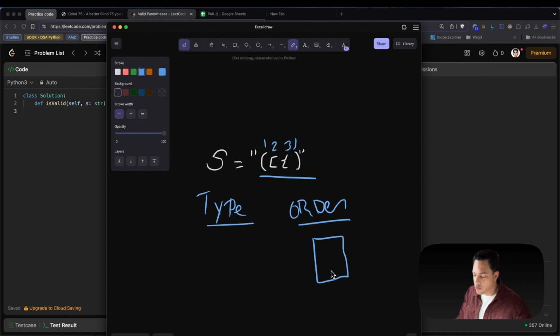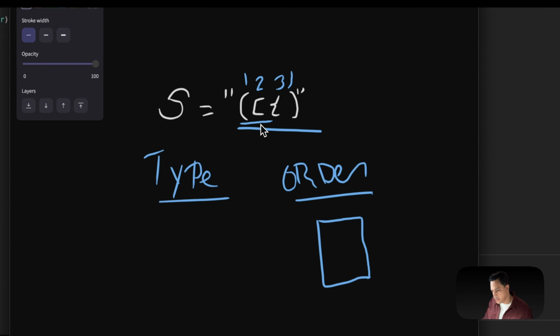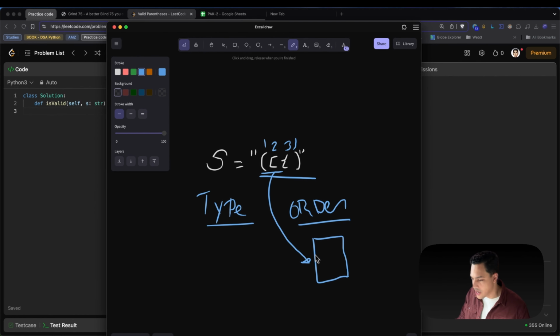What is the order we're looking for? Well, the order starts with opening parentheses. So we could say every time we see an opening bracket, square bracket, or curly brace, let's add it to the stack. Why? Because that's how we're going to keep track of order.